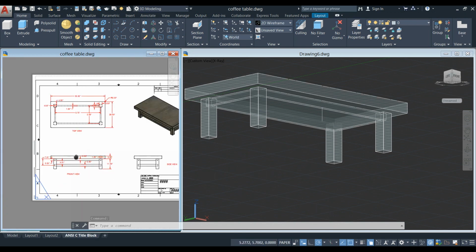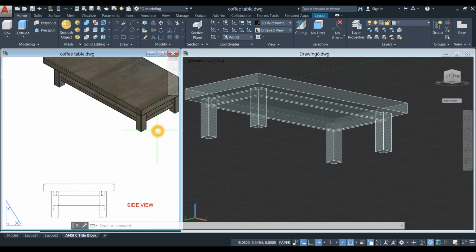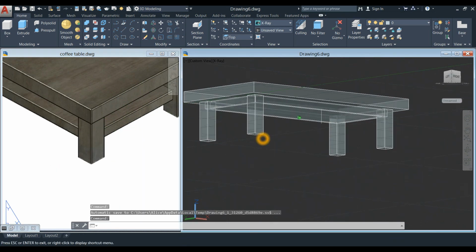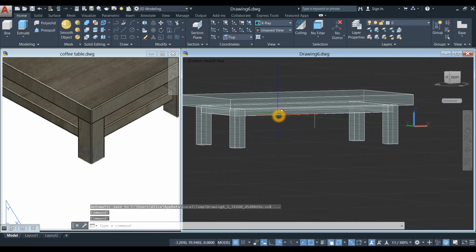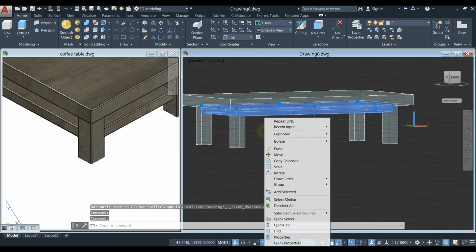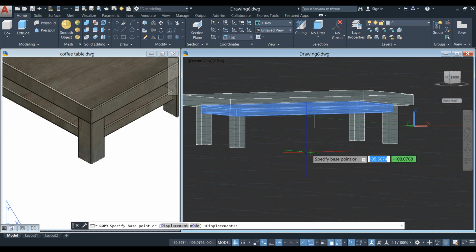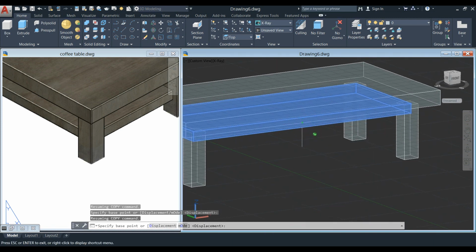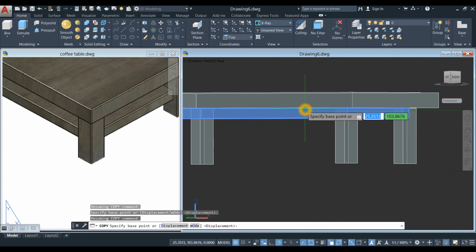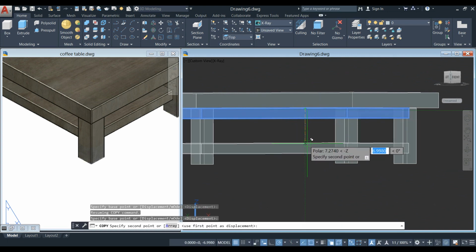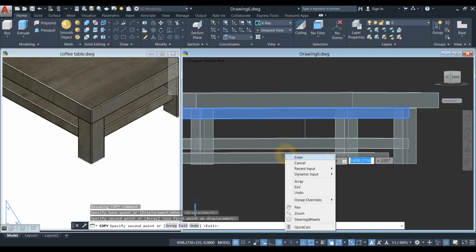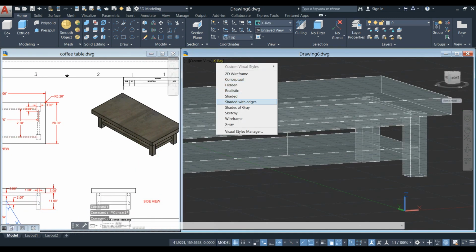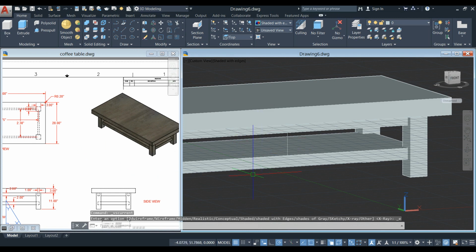What I'm gonna create is this panel here. So I'm gonna copy this one, copy from this midpoint, and move it here to the endpoint. I change this to shaded with edges.